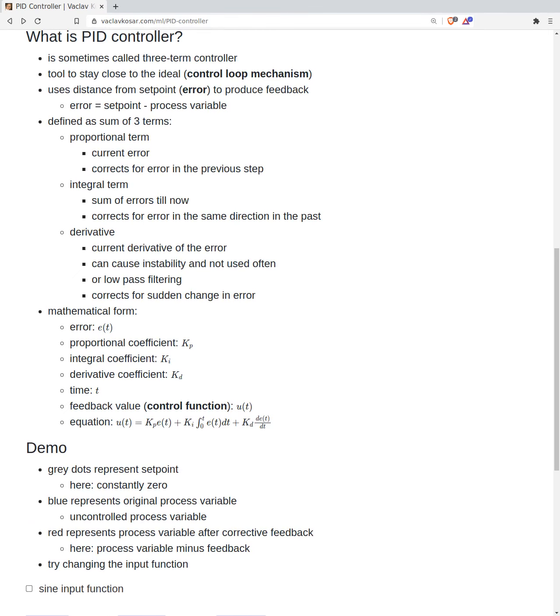What is PID controller actually? It's sometimes called three-term controller. It's a tool to stay close to the ideal state. It's a control loop mechanism. So basically, control loop mechanism is this idea that from previous steps you can apply what you've learned to the next steps to stay in control of the process. The PID controller uses distance from set point, this error, to produce feedback. It is defined as a sum of three terms.